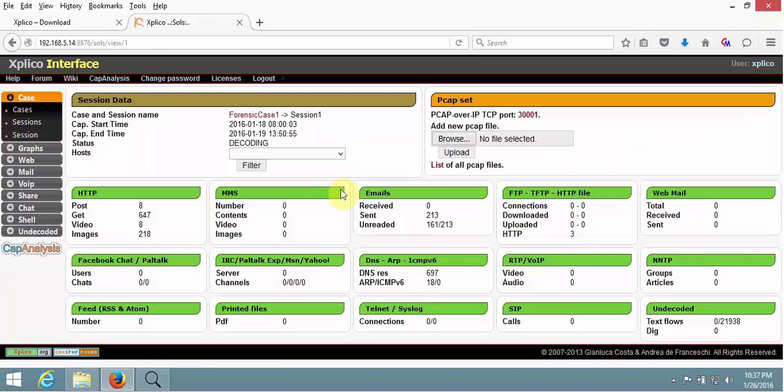Okay, that's all. And this is Xplico, one of my favorite open source tools under the category of network forensic analysis tools.